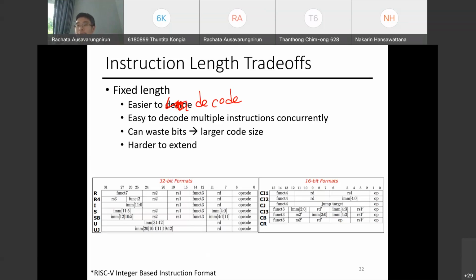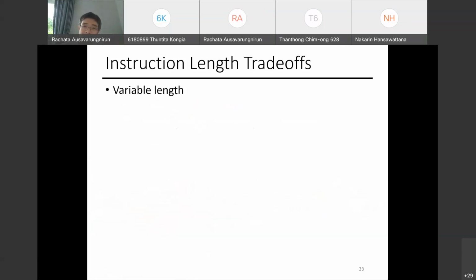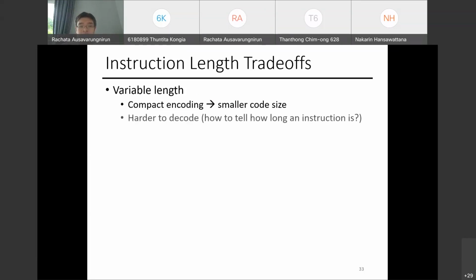And here's one example of a really, really popular ISA that has fixed lengths. So here's the RISC-V integer base instruction format. So this is only for integer. You can have a variable length. You've seen that before in x86, right? You have compact encoding, so your code size is likely to be smaller.